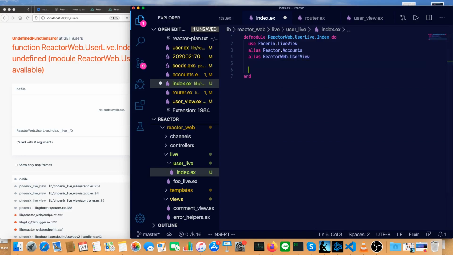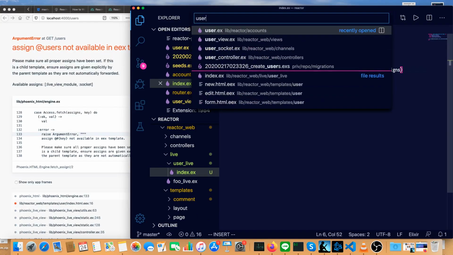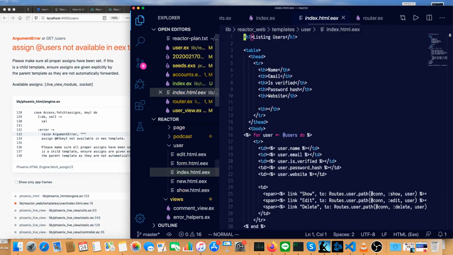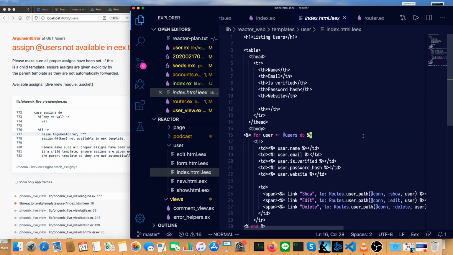And just like any live view, we're going to need a mount and a render function. Our render function is really simple, just render assigns. So we're passing in whatever assigns that we got, and we'll render it with UserView.render, and the name of the module is index.html, and pass the assigns. So we'll go to the user index HTML. Yep, there we go. And we need to change this from index.html.eex to index.html.leex since it's going to be live.